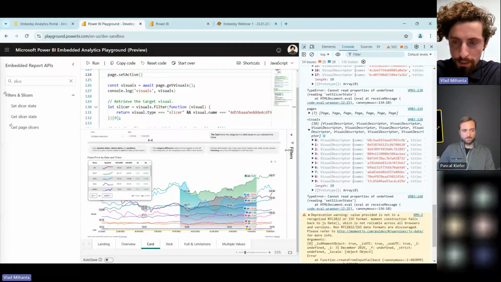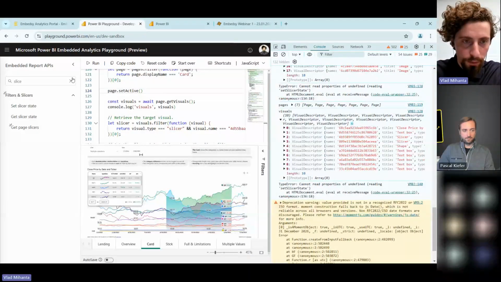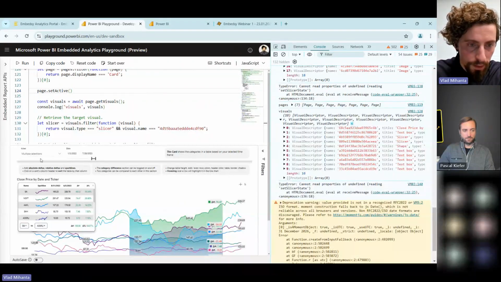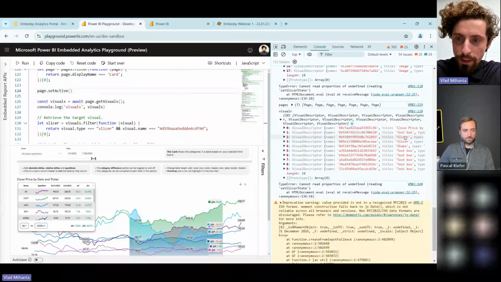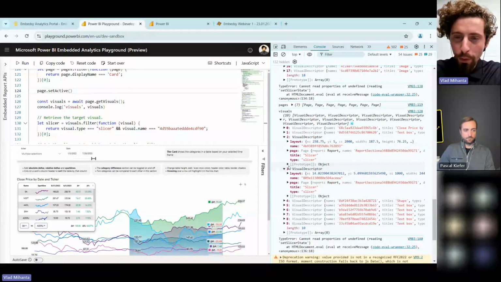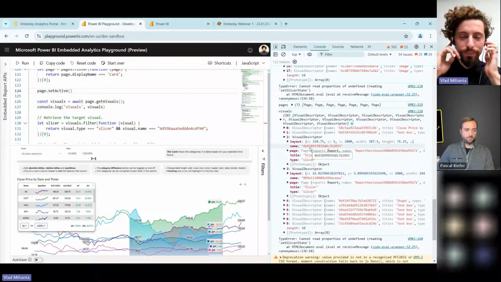And I can see that because in here I have two, let me make this a bit bigger. I have two slicers and I see them here. And let's choose the slicer for the ticker. And you'll notice that I really don't know which one I need to work with, because both of them are titled slicer, and the names don't really help.